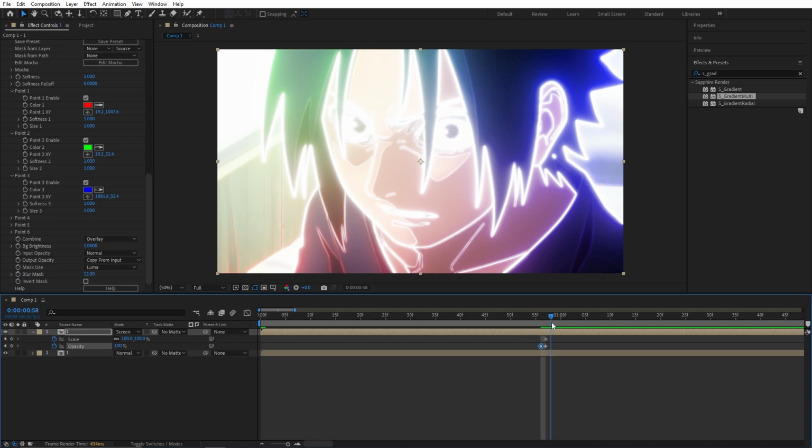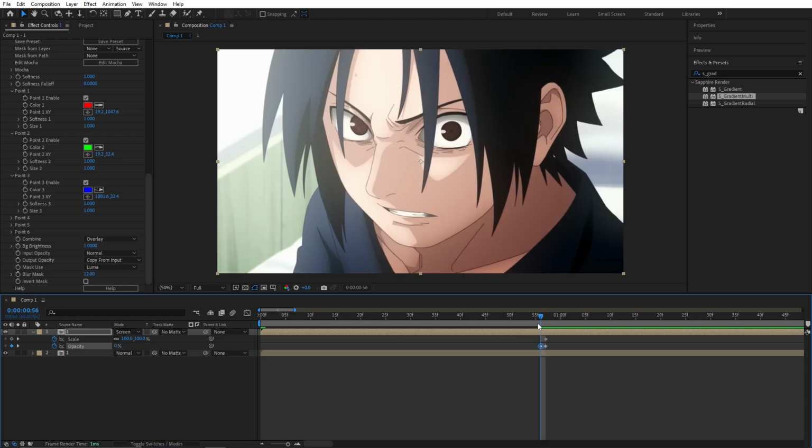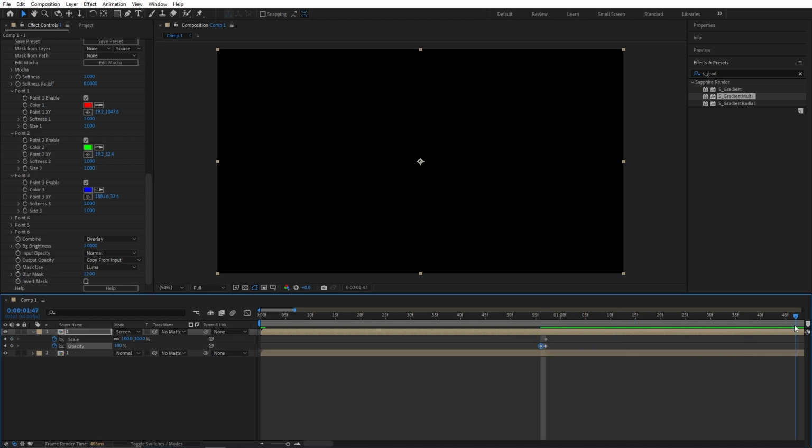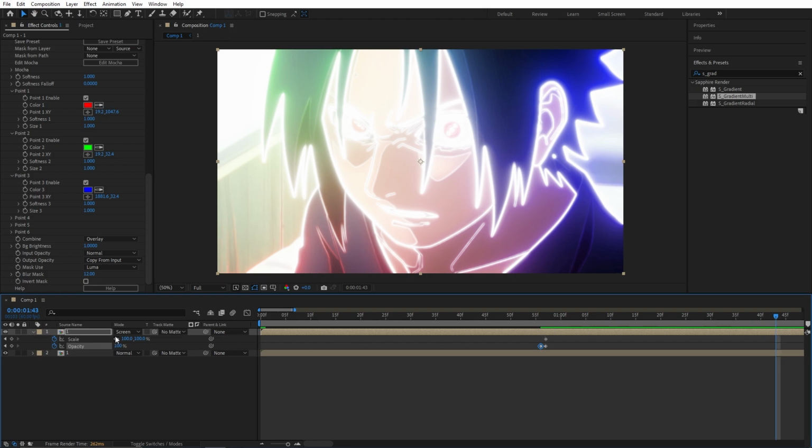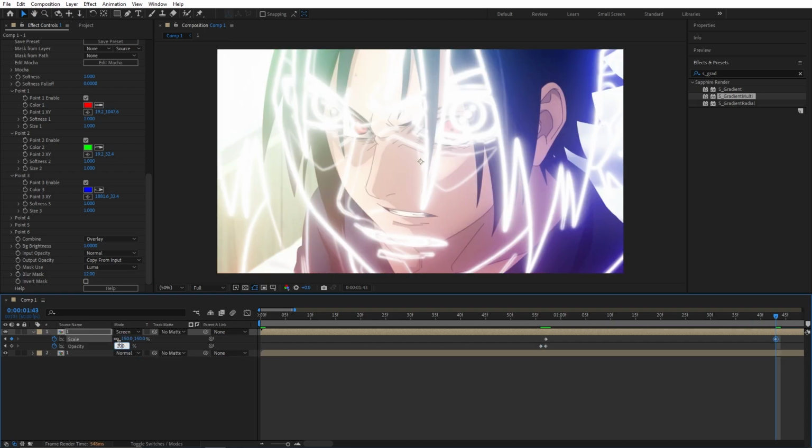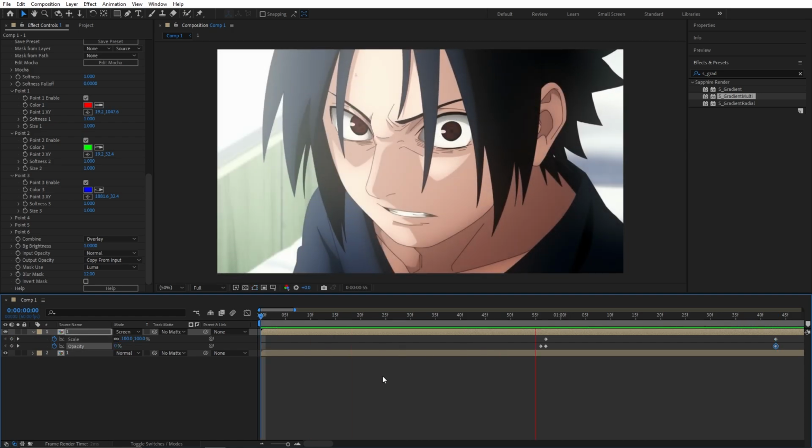Now we don't have any effect until the selected moment. Now scroll all the way to the end of the clip and set the scale to 150%. Also, set the opacity to 0. Now we can see the outline effect has been created.